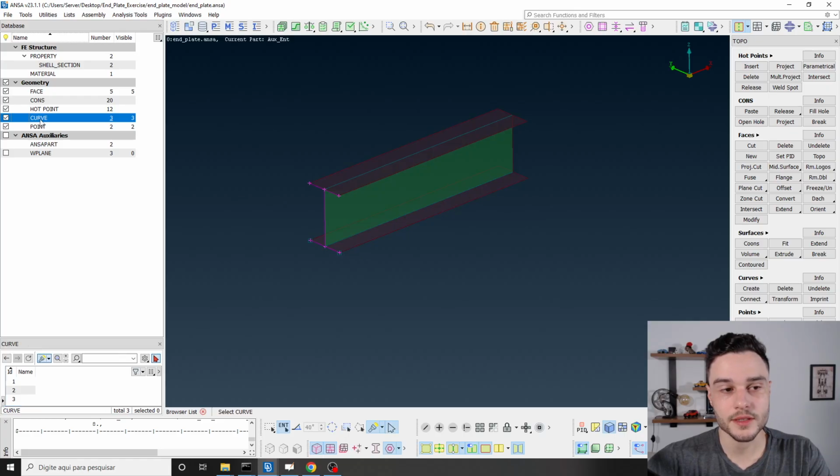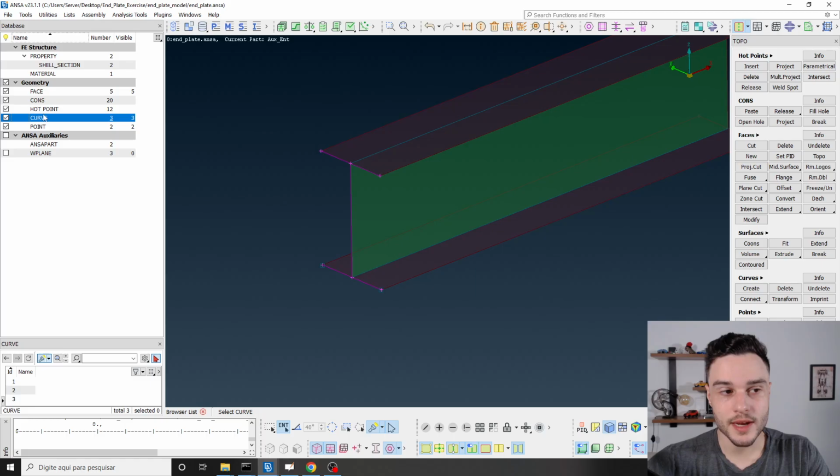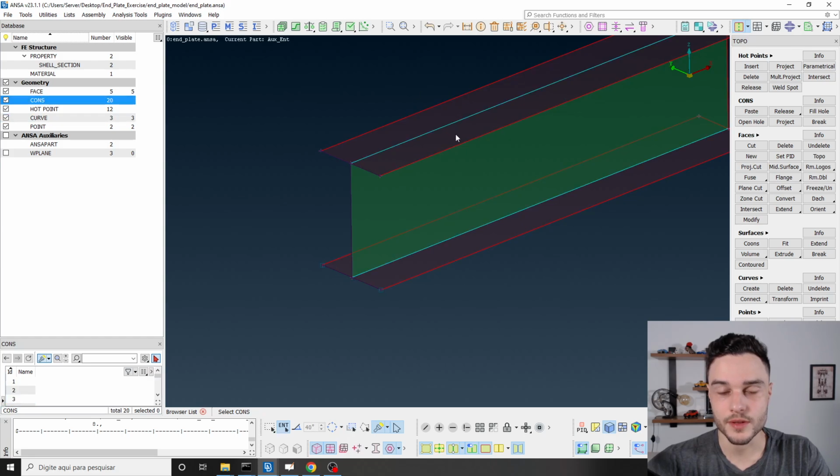All right, let's go to curves. Curves, we have created these 3 curves in the beginning of the tutorial. And we used them to extrude the faces. You see that there is a difference between curves and cones. These curves are not associated with the surface. These are isolated entities. Now, cones are associated with the faces or surfaces.